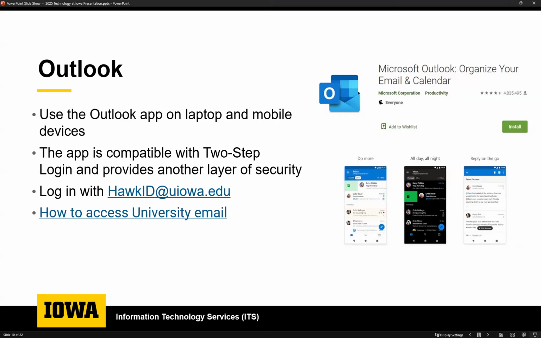The Outlook app is compatible with two-step login. Actually, the online version is as well, but the app provides more functionality. We prefer it, and we think that there's an extra layer of security from using the app, so we always encourage students to do that. The link on this slide for how to access university email will take you to a support article that provides step-by-step instructions on how to set this up.